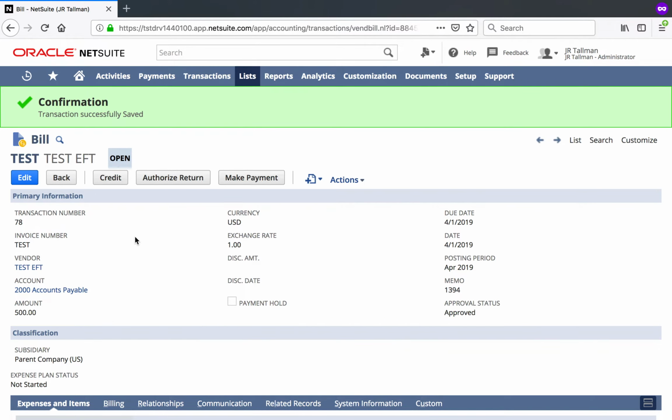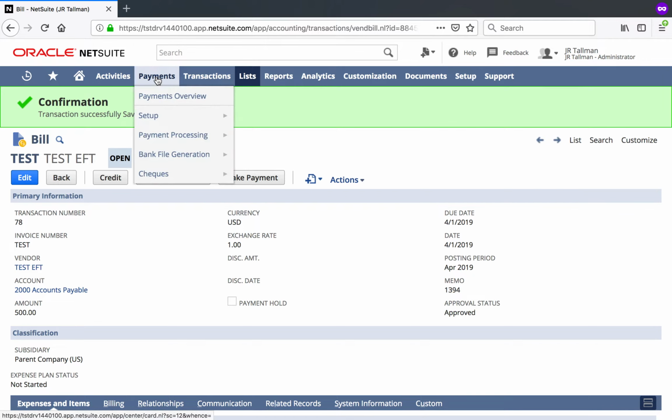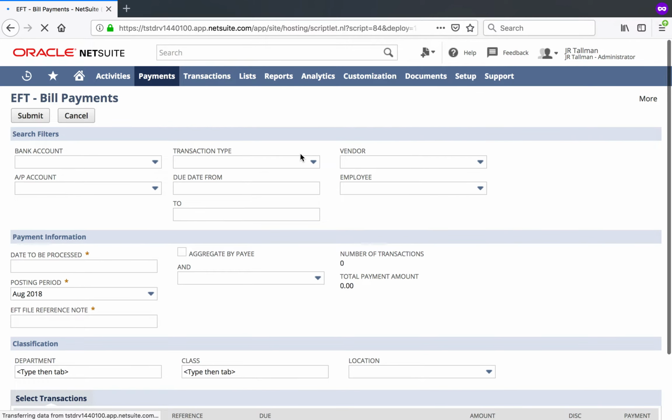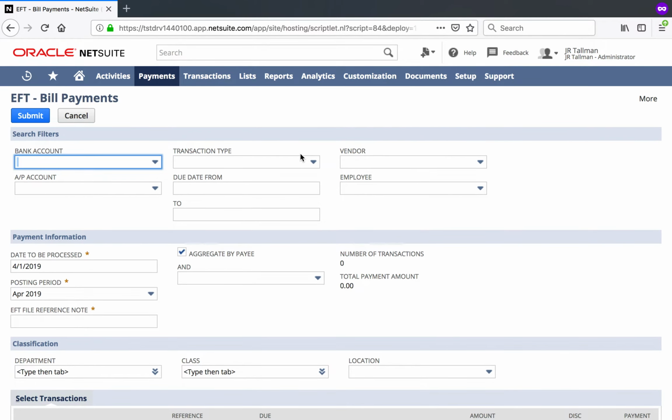All right. But what we're going to do is bypass that process, and we're going to go through the electronic payments module, which is underneath payments again. We're going to go to payment processing, and then we're going to go to bill payment processing. Right, so this is the page you would come to if you're using the vendor EFT side of the house and to process your bills that you have, and the vendor is selected for EFT.